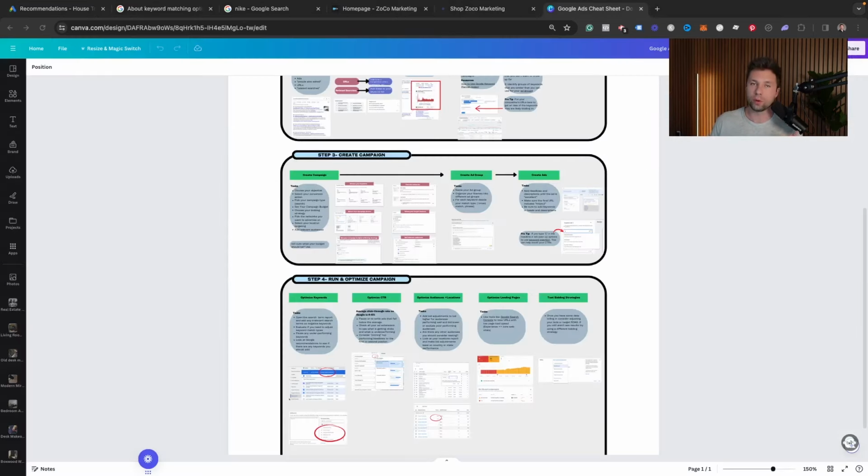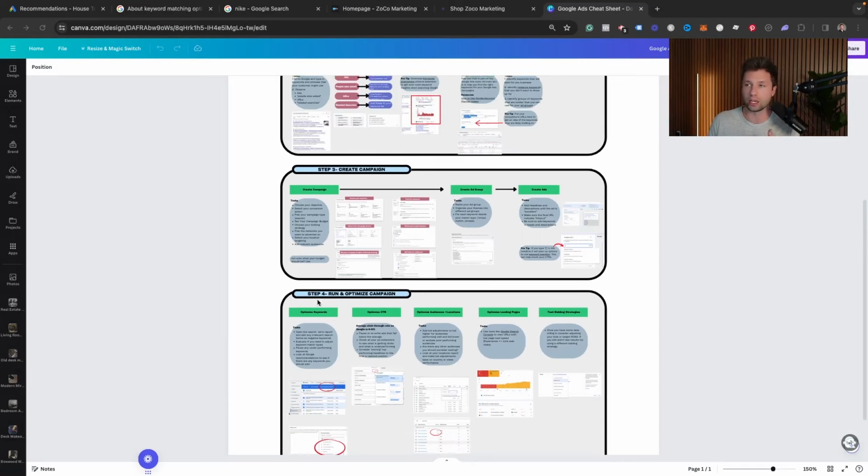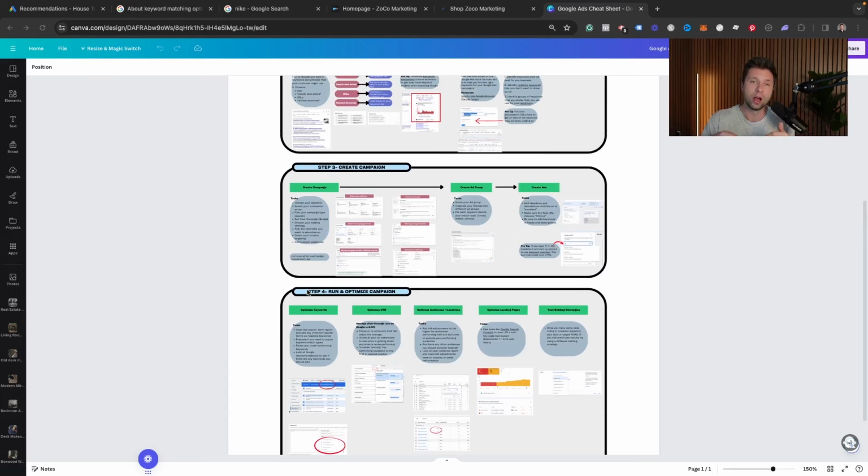But as I mentioned before, if you are interested in optimizations after your account has launched, I have a full section on this, the step 4 here, that you can go through and use this cheat sheet. So be sure to check that out on your way out of this video.